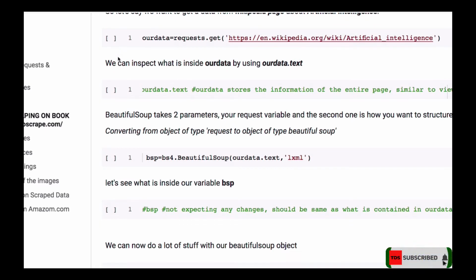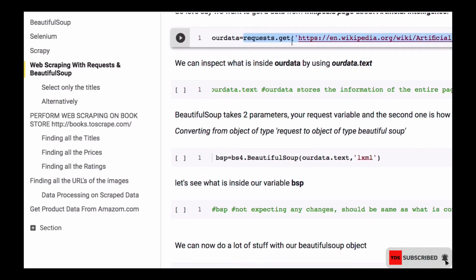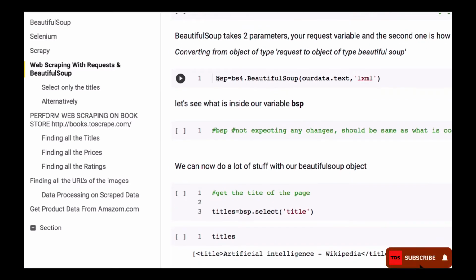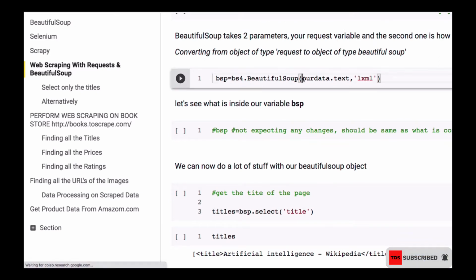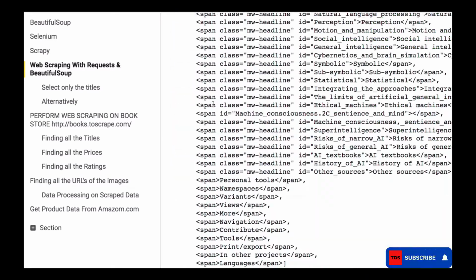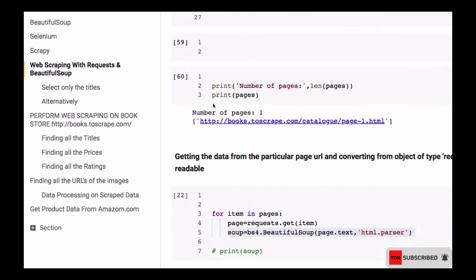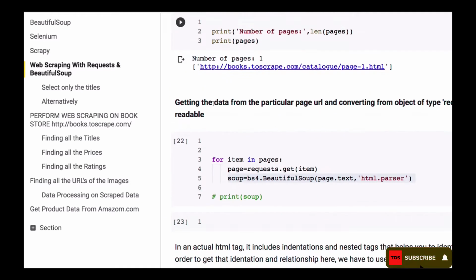Let me show you up here. First we use requests to get the information. Then we convert it, we take our data.text in the format that we want. In this case, we said we wanted lxml, and then we use BeautifulSoup on that to get a BeautifulSoup object. The same thing that we are doing down here.